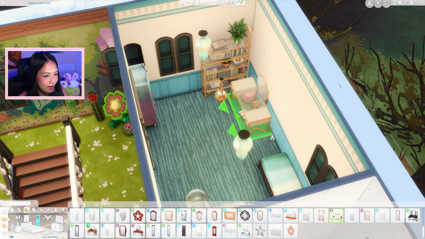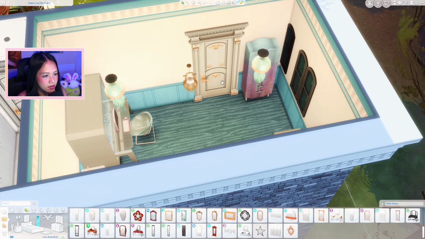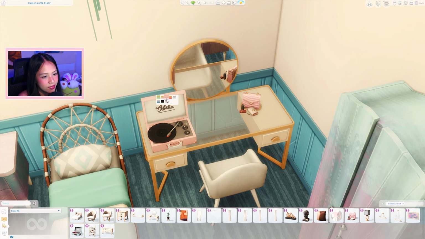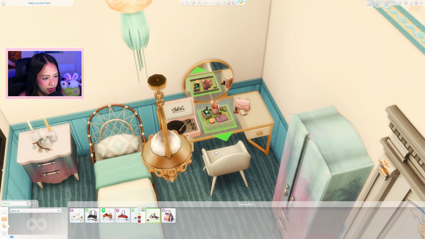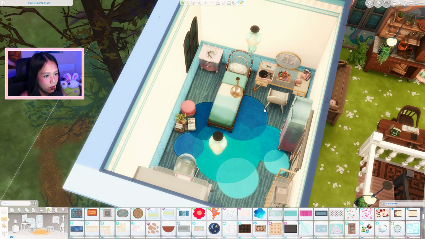I think we might have room for a vanity table. I just don't know if I like the setup or not. I think this setup works a little better. Add this purse, an antique record player, and this makeup tray. I will be adding this rug because it looks like water droplets.